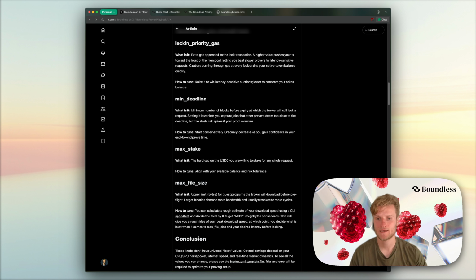Next up, we have the max stake. This is the hard cap on the USDC that you are willing to stake for any single request. So for example, if an order says you need to stake 5 USDC and you've got a max stake of 3, the broker won't go ahead and try and lock that. It will look for a different proof request to lock.